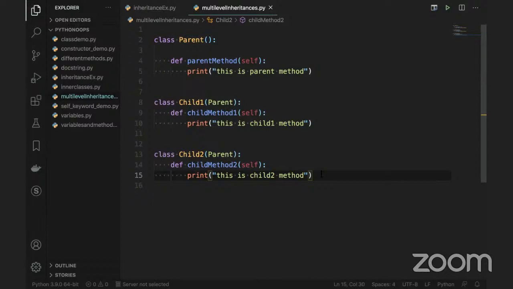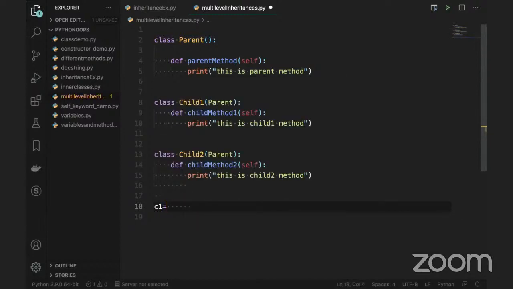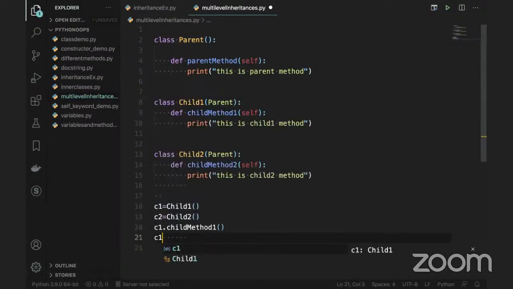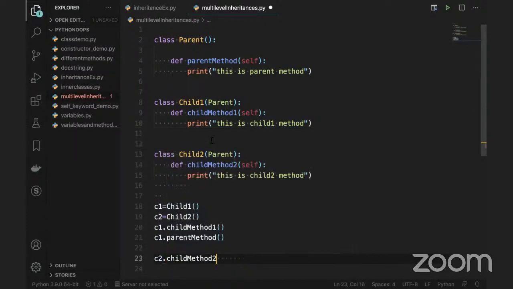Okay, so now I want to access this parent information from the multiple child object creations. We can do it, so let me show you. C1 is equal to, and we can create an object for child one. This is one scenario, and C2 is equal to an object for child two. This is another scenario. We can access it by C1 dot child method one, and also C1 dot parent method. You can see that's how I'm doing it. And similarly, we can take C2 dot child method two.